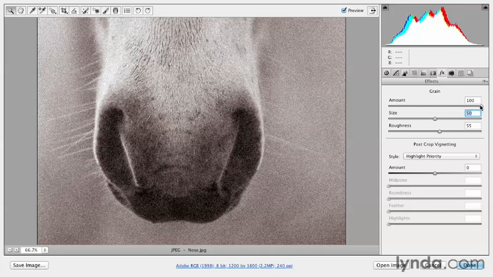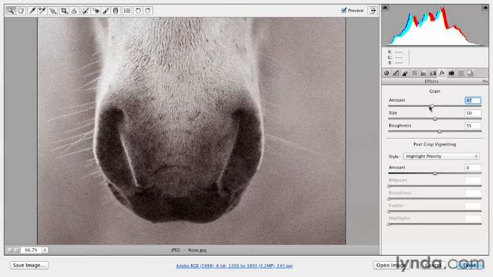I'm going to go ahead and set the roughness down a little bit, as well as the size, and just decrease the amount. I think there's just a little bit too much grain being added. I'm losing too much detail in the image.